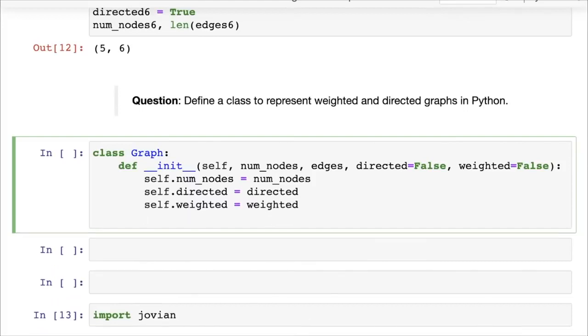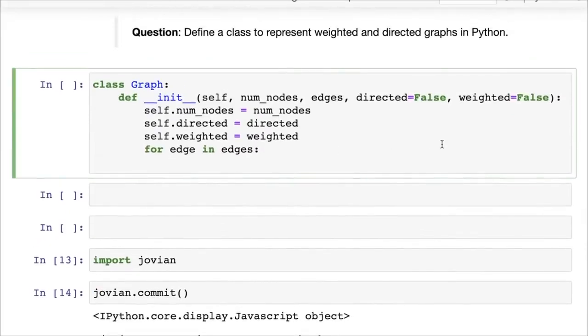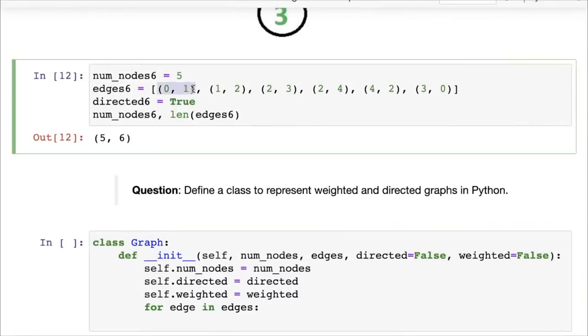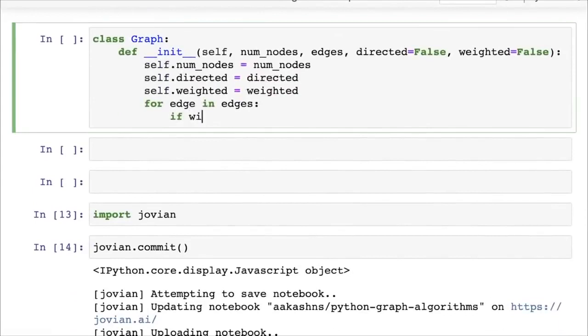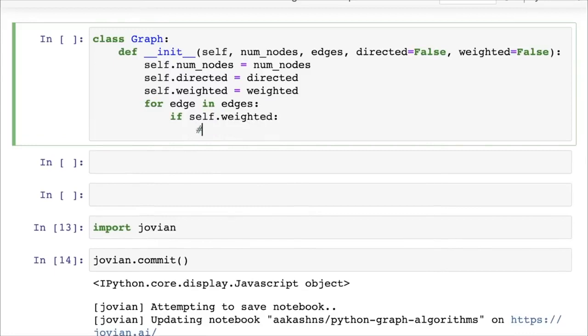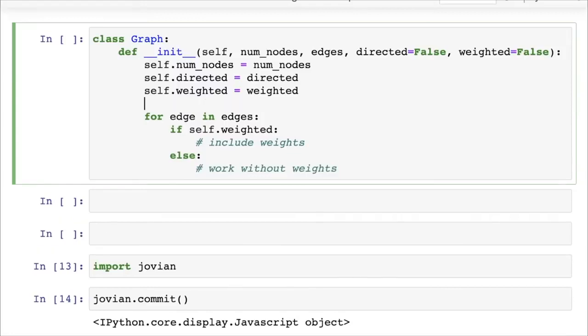Okay, so now we come to the edges. So for edge in edges, what do we do? Now an edge can either have 2 values or 3 values. If it is unweighted, then it'll have 2 values. If it is weighted, then it'll have 3 values. So we need an if condition here. If self.weighted, then include weights, else work without weights.